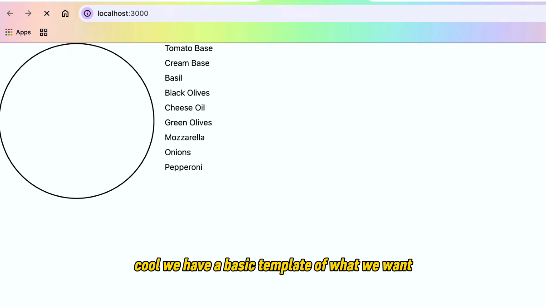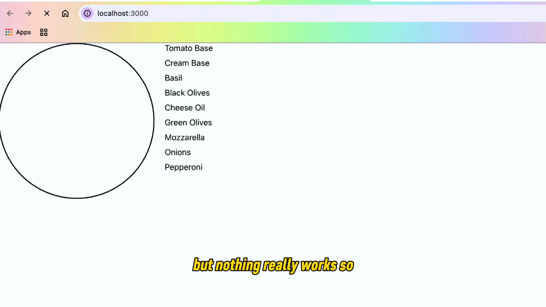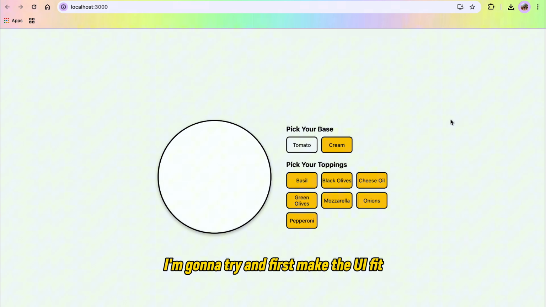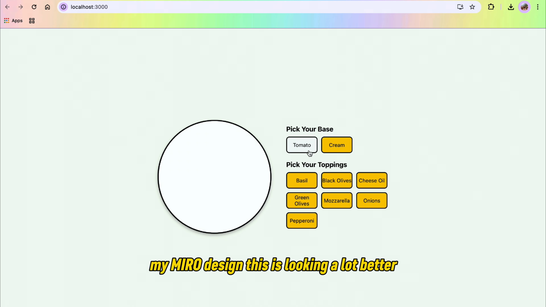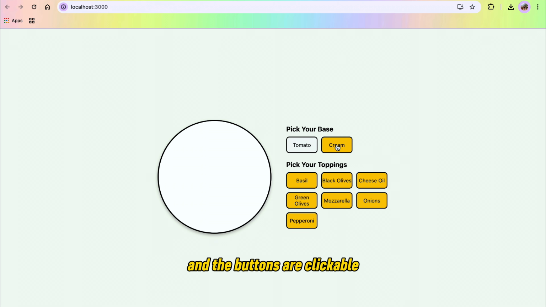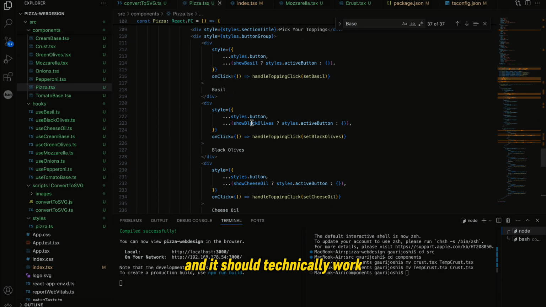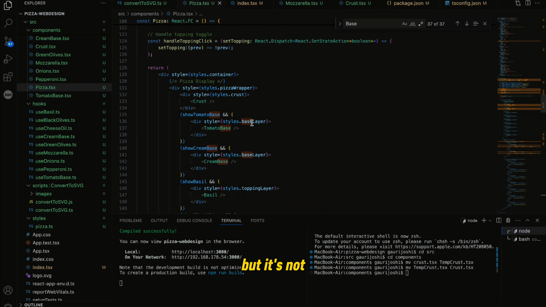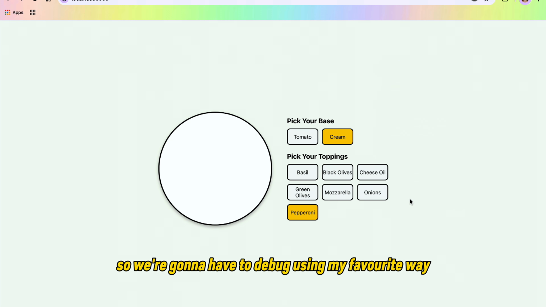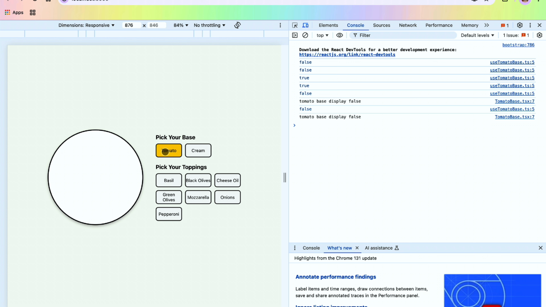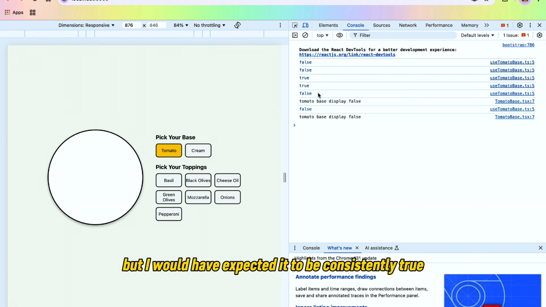Okay, cool. We have a basic template of what we want, but nothing really works. So I'm going to try and first make the UI fit my mirror design. This is looking a lot better, and the buttons are clickable, but nothing appears on my pizza. And it should technically work, but it's not, so we're going to have to debug using my favorite way, console logs. This is very interesting because the moment I click on the button, the logs show true. And very quickly, it becomes false again. But I would have expected it to be consistently true.